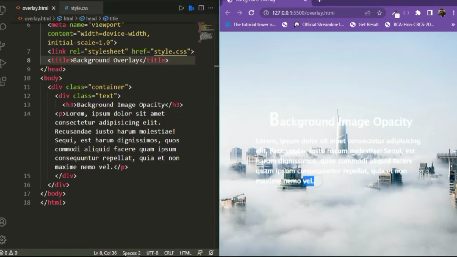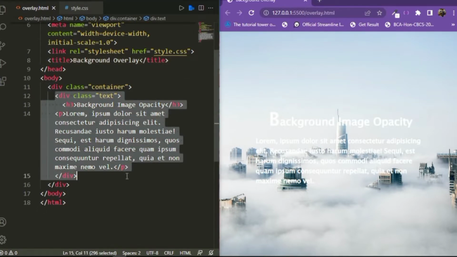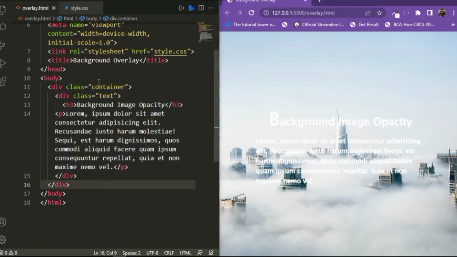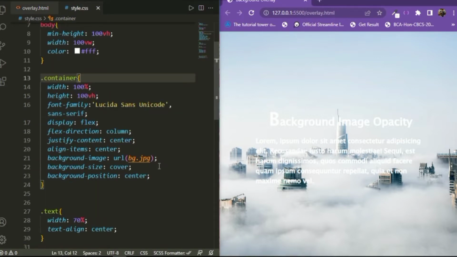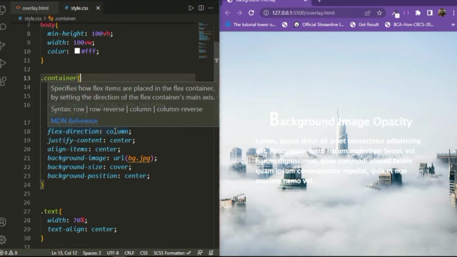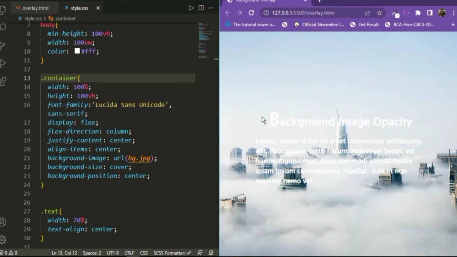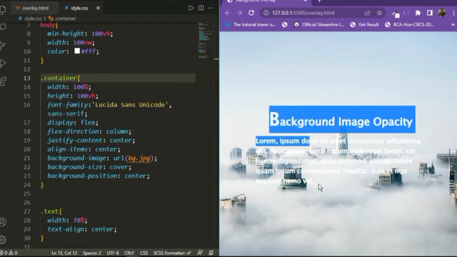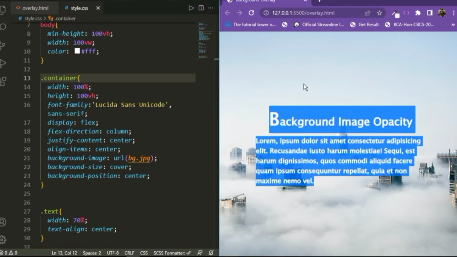So on the left side you can also see that we have the HTML code, wherein we have a div with the class of container, within which we have a div with the class text, which holds all these text. Now in the CSS, what I've done is I have a bunch of CSS styling, and I have also added the background image inside the container. Now there can be similar situations wherein you need to add in some opacity to the background image, or some sort of contrast, so that the text is readable.